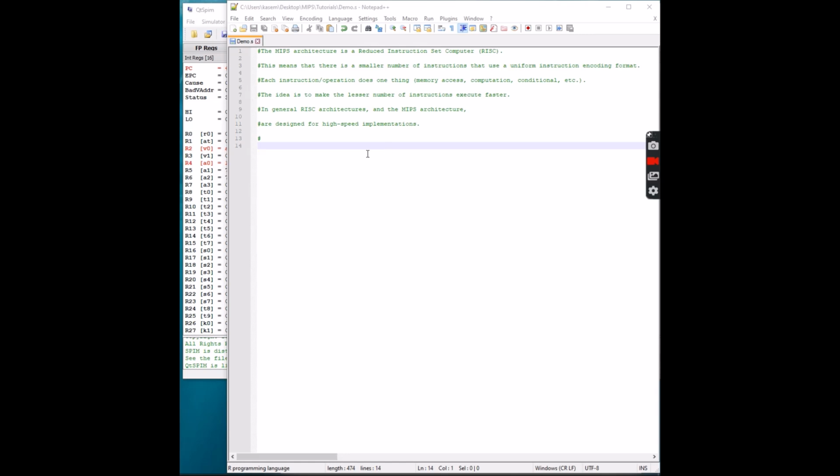Okay, the MIPS architecture is a reduced instruction set computer. This means that there is a smaller number of instructions that use a uniform instruction encoding format. Each instruction or operation does one thing, for example, memory access, computation, conditional statement. The idea is to make the smaller number of instructions execute faster. In general, reduced instruction set computer architecture and the MIPS architecture are designed for high speed implementation.